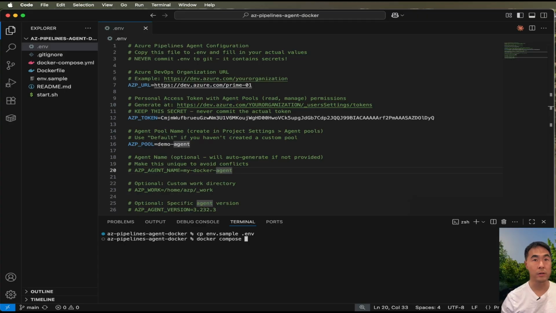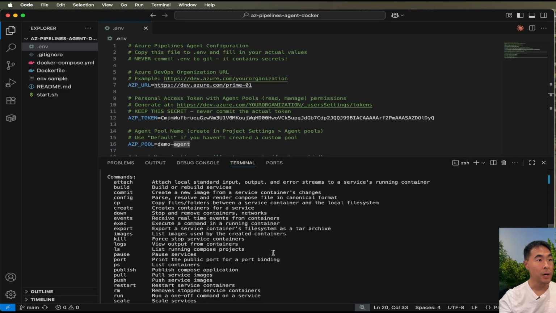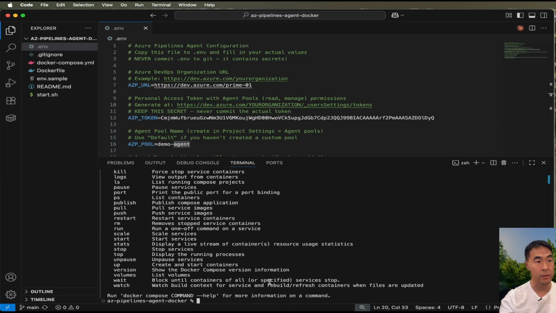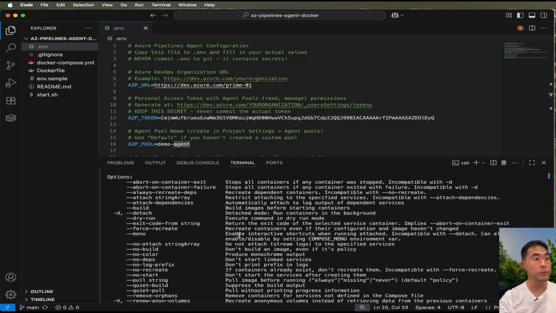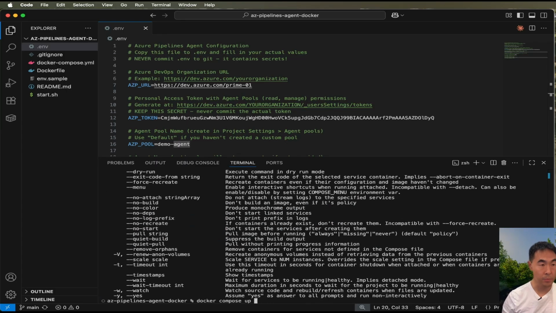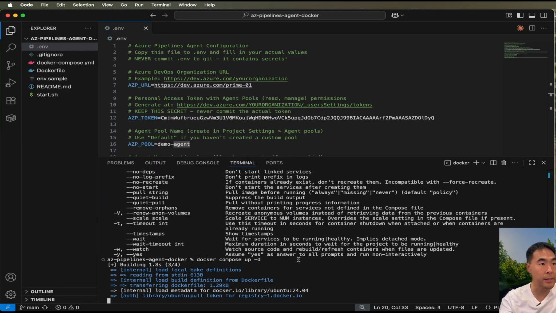So next is the easy bit. We just do a Docker Compose, and if you look at Docker Compose, there's several switches here that you can use. What we will use is Docker Compose up because that will create and start the containers for us. Docker Compose up, and what I want to use as well is to run it in this detached mode because I want to run the containers in the background. So Docker Compose up -d will run my container in detached mode.